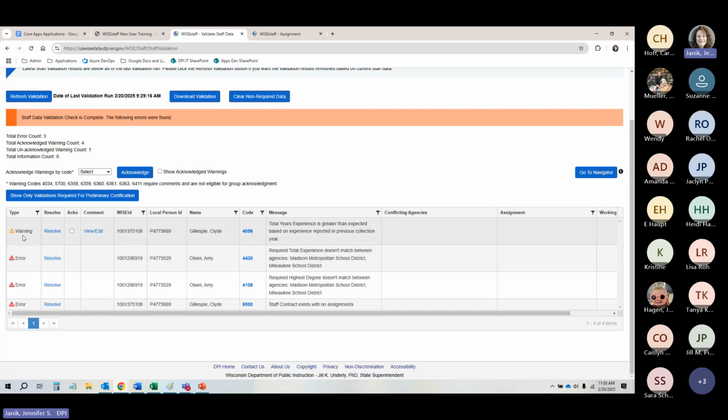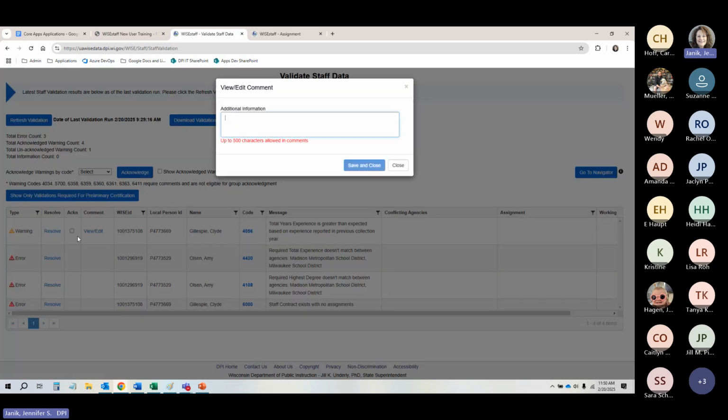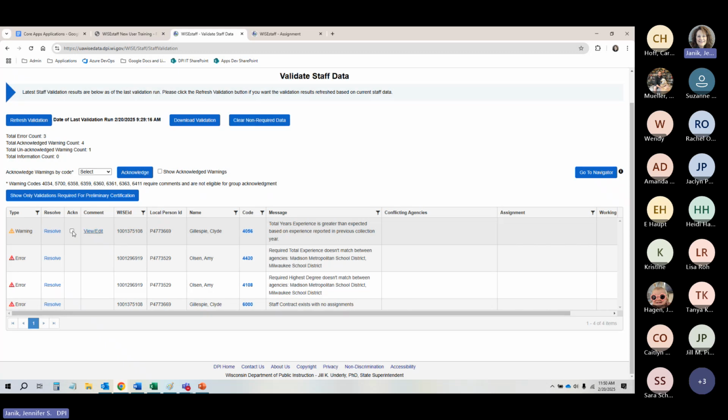If it is a warning that requires a comment before you're able to acknowledge it, this box would not be enabled until you enter a comment. So in this case, this one looks like you can enter a comment, but it's not required. So you would enter your comment, click Save and Close, and then you would be able to acknowledge that warning if the data is correct as is.